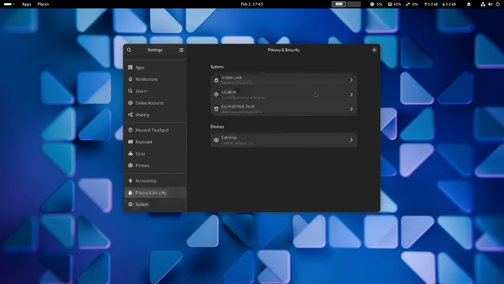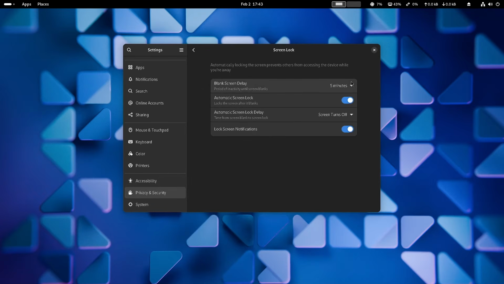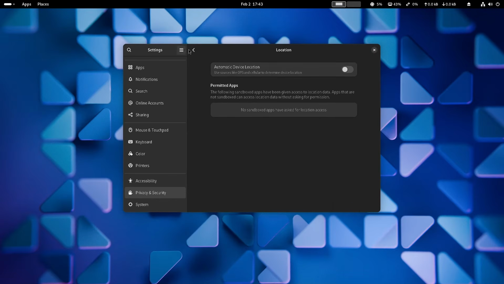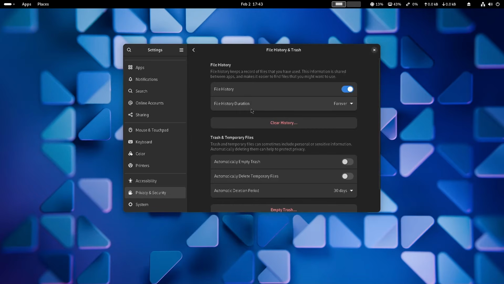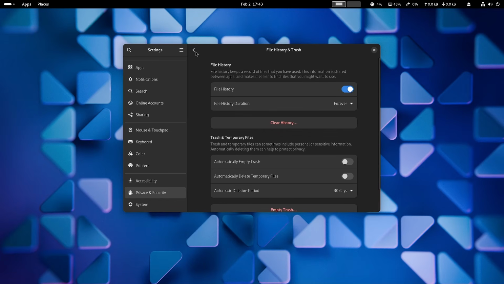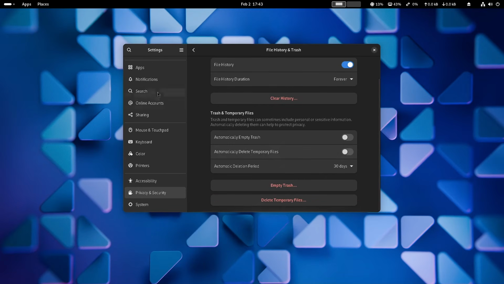Now in privacy and security, the screen lock is there. So these are the screen lock settings. Then these are the location settings, showing which applications can use the device location, which are the permitted apps. Then sandboxing is also possible for apps. Then file history and trash is there. So these are all critical settings for the privacy and security of you and your system both.